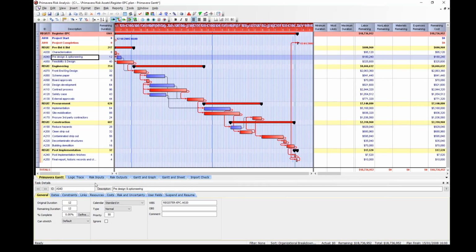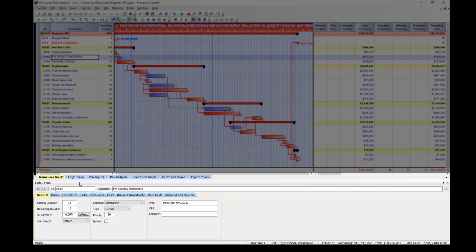Lastly, the fourth area across the bottom is the details area. This area is also customizable and displays all of the details associated with a selected activity or project. It has an upper and lower set of tabs. The upper set provides various ways of viewing and interrogating the Gantt chart data. For now, let's leave it with Gantt chart selected. The lower tabs provide information about tasks that have been selected in the Gantt chart.